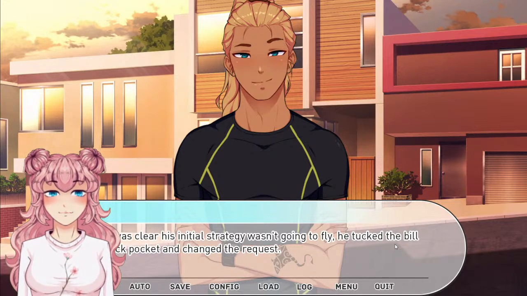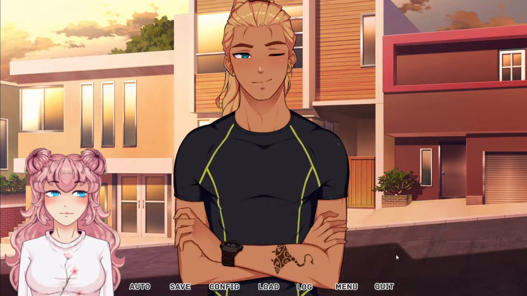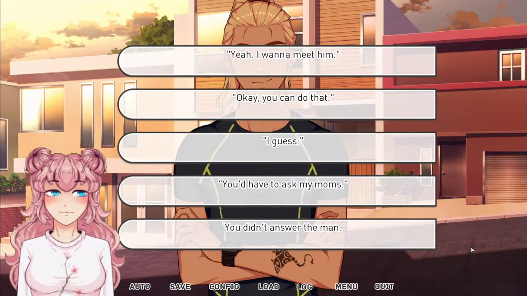When it was clear his initial strategy wasn't going to fly, he tucked the bill back into his pocket and changed the request. I get it. You don't have to. Would you be comfortable with he and I coming by for a normal visit? No money involved.